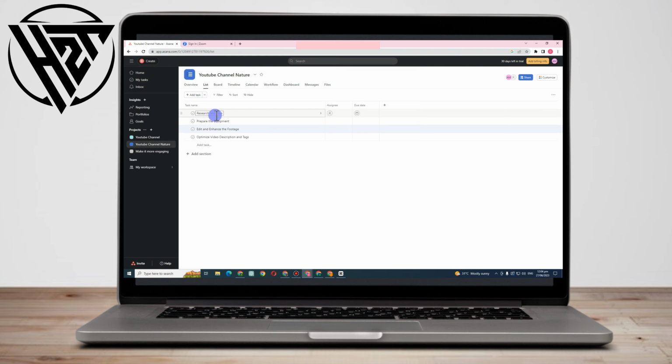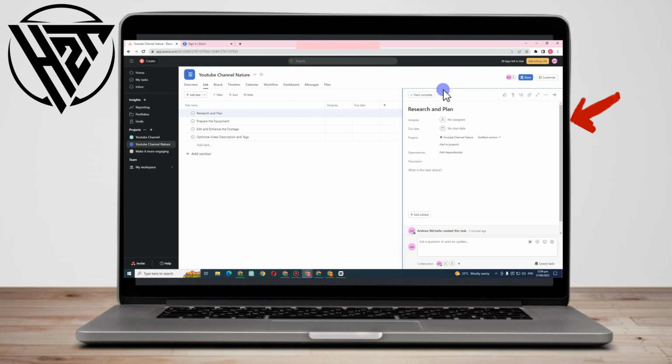assign a task for your team. Okay, for example, here I have first task, which is research and plan. Number two, we have prepare the equipment. Number three, we have edit and enhance the footage. And number four, we have optimize video description and tags. So these are my tasks, and I'm about to assign this to my team, each of my team here.